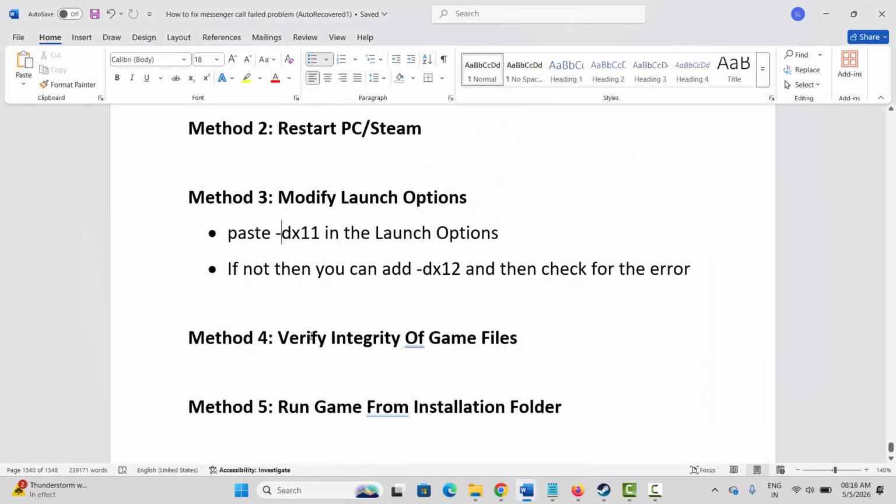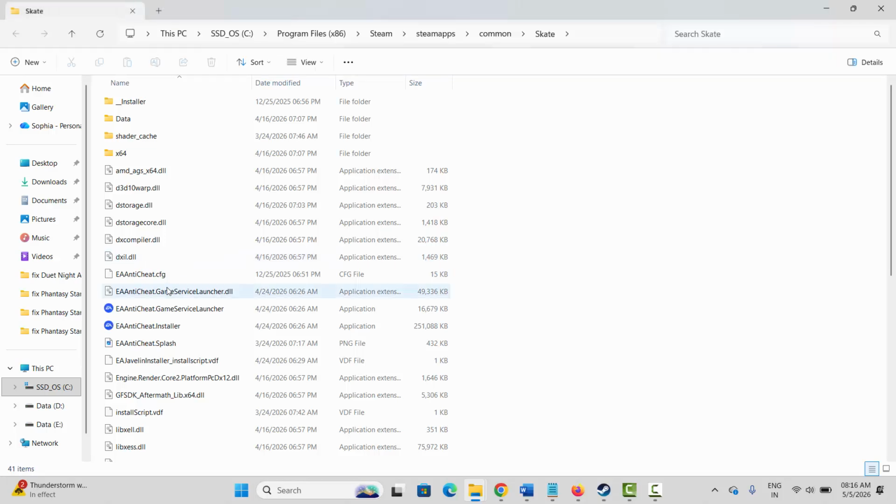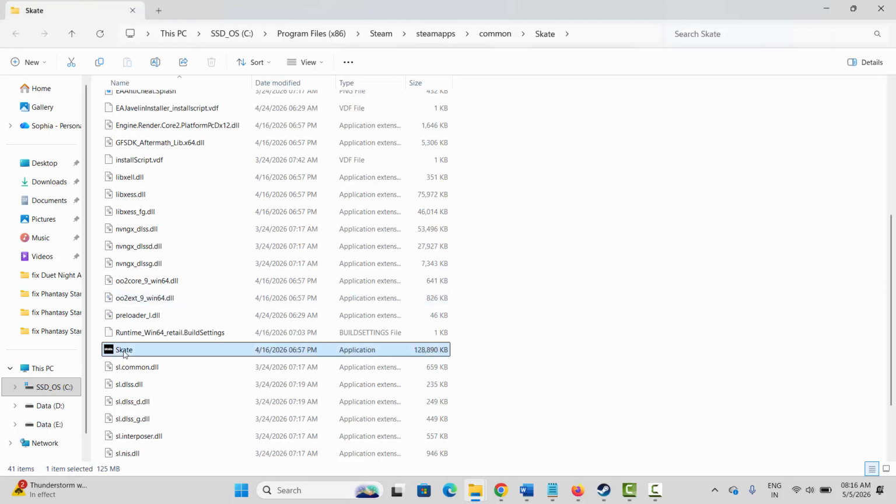Next is to run game from the installation folder. For that, go to Steam, under library section, select your game, right click on it, click on manage, now click on browse local files. This will take you to the game folder where your game has been installed. Here you have to select the game, double click on it and then check if the game is launching or not. But if the issue still continues, you should run the game as administrator.